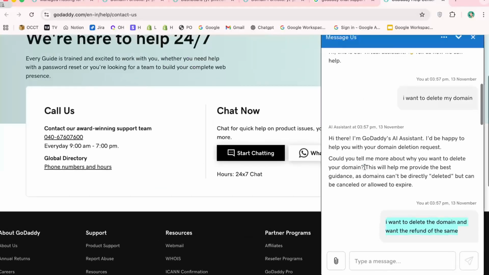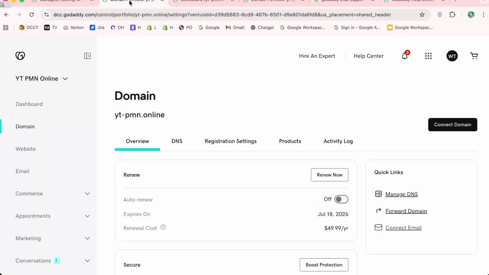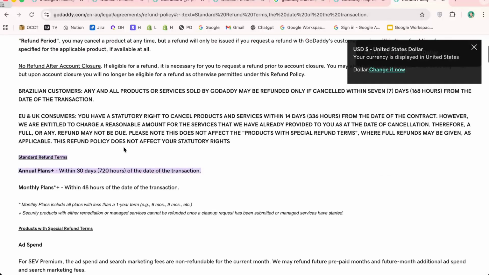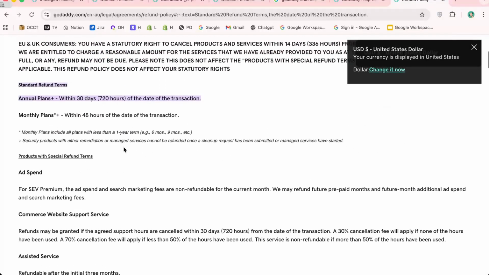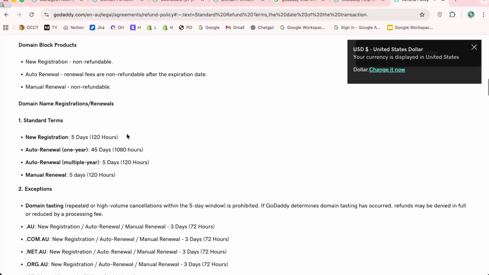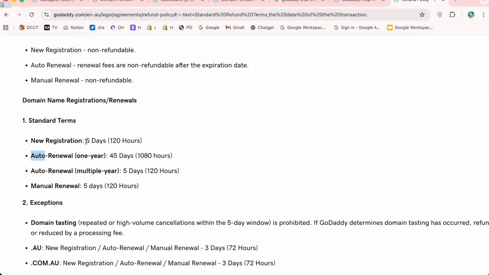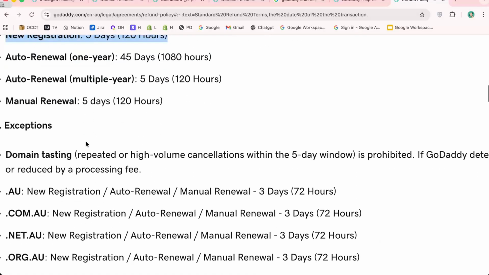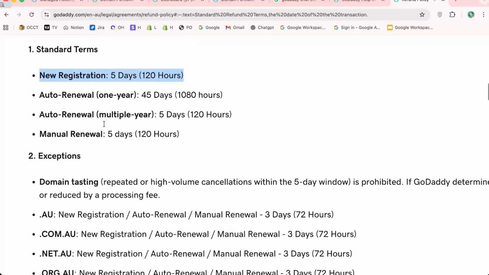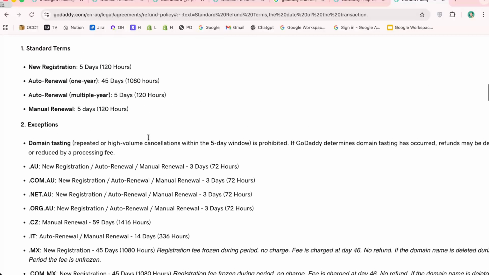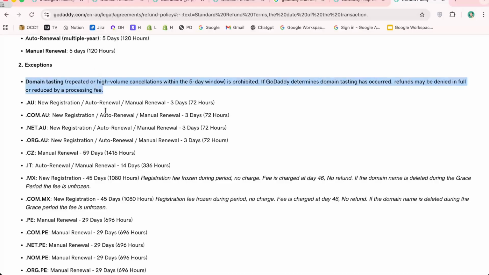But first of all, check your refund eligibility. Before starting, you must know your eligibility for a refund. For most standard domains, like .com, .net, .org, a refund is only issued if you cancel the domain within 5 days or 120 hours of the original registration date. If you are past this window, you will still be able to cancel the domain, but you will not receive any money back. Here you can see the full domain-wise cancellation details.